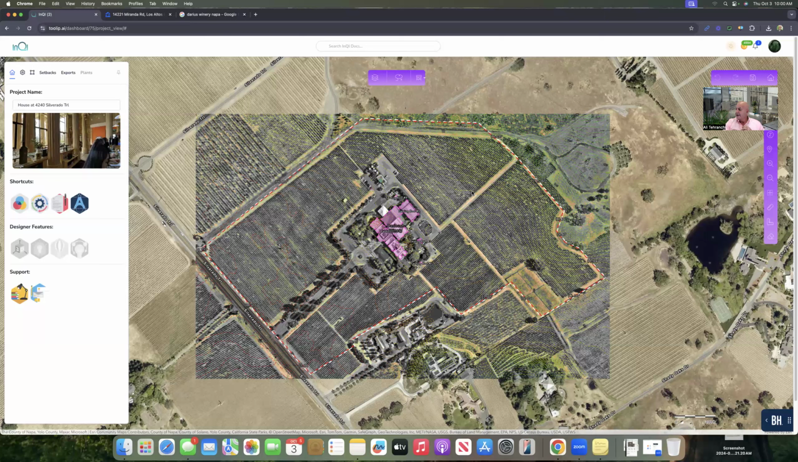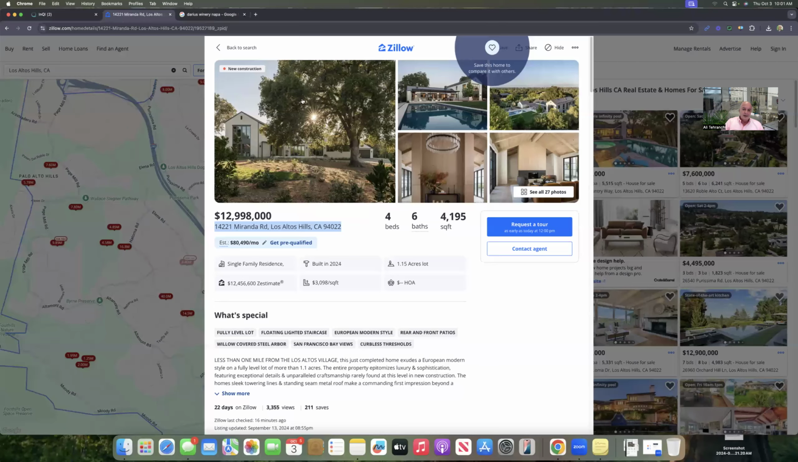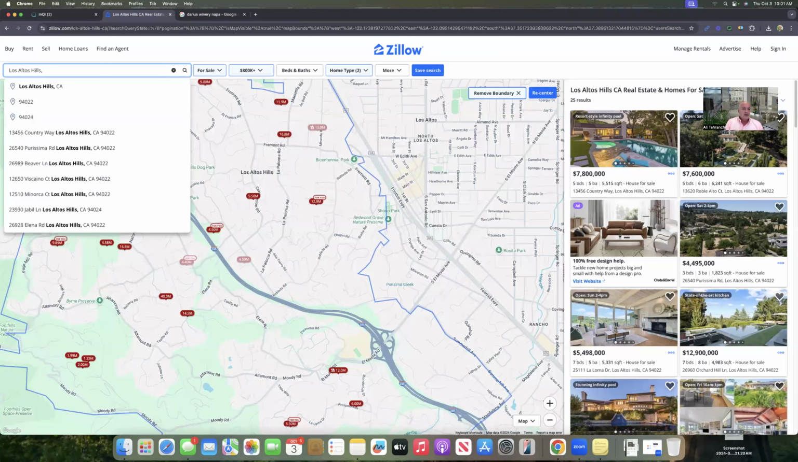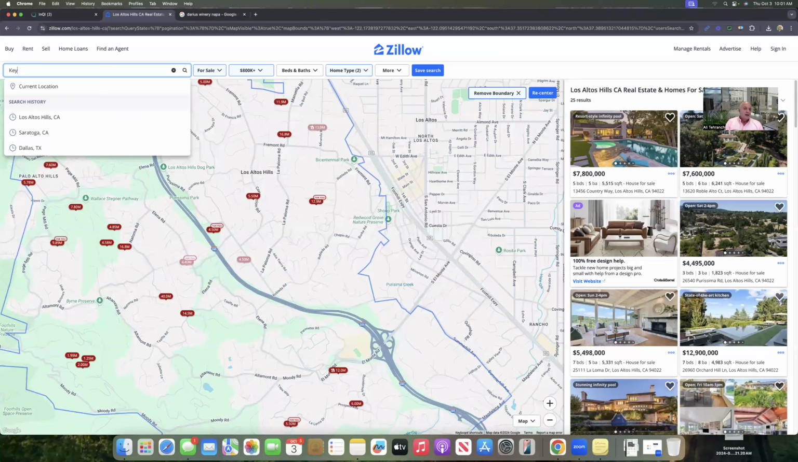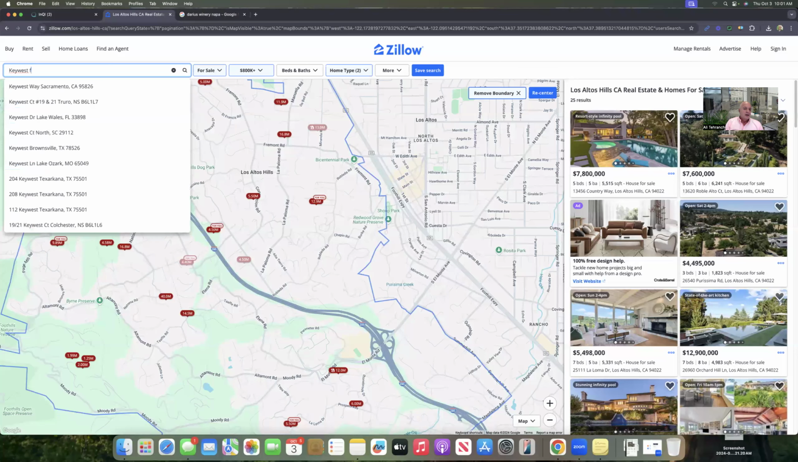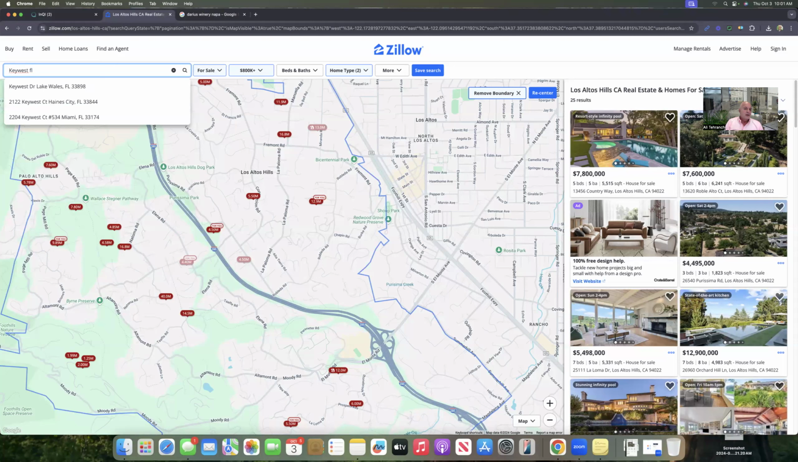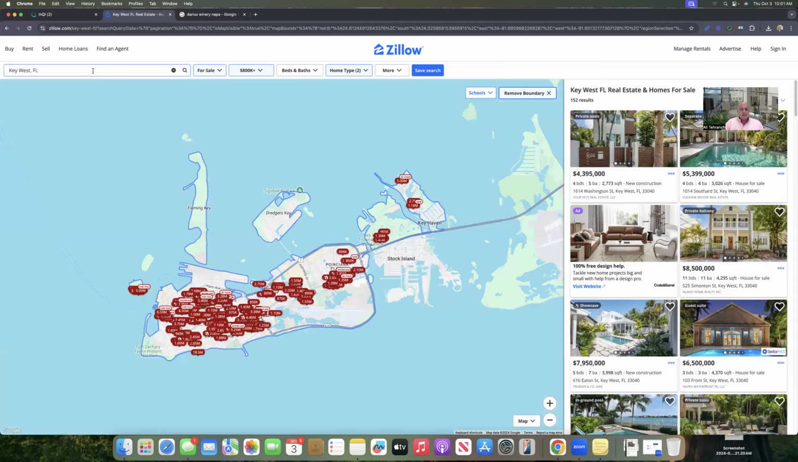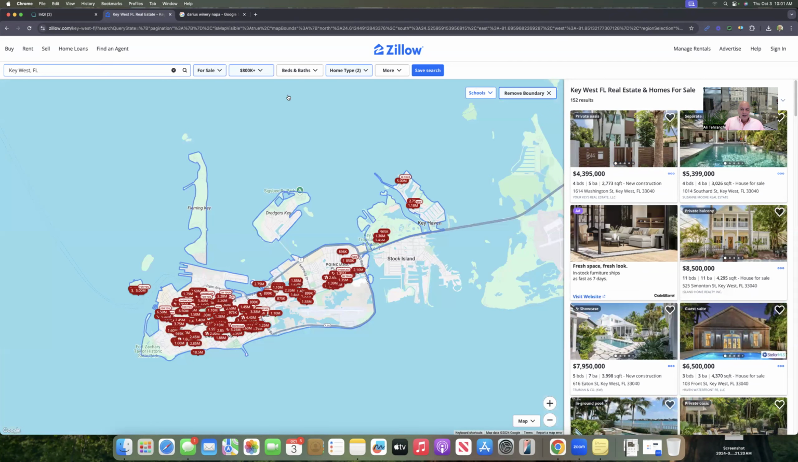Another question. Do all the addresses in the country work the same? Yes and no. Let me explain what I mean by that. Let's go try it out so we can see. I'll use the good old Zillow. I'm going to look at Key West, Florida. Let's find some addresses there. There's Key West. Lovely place.